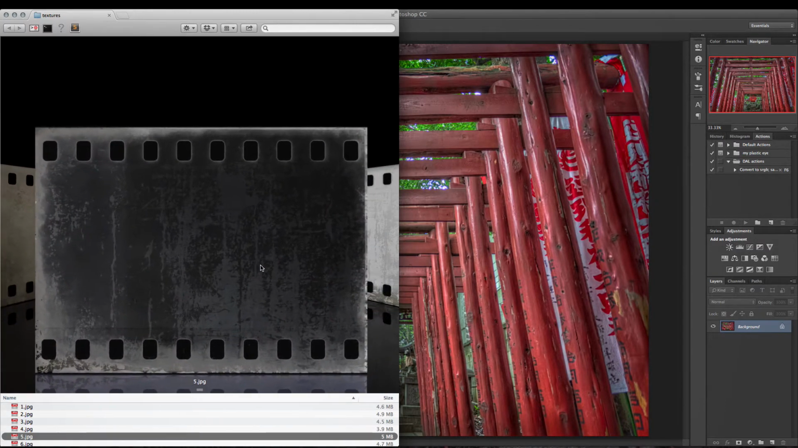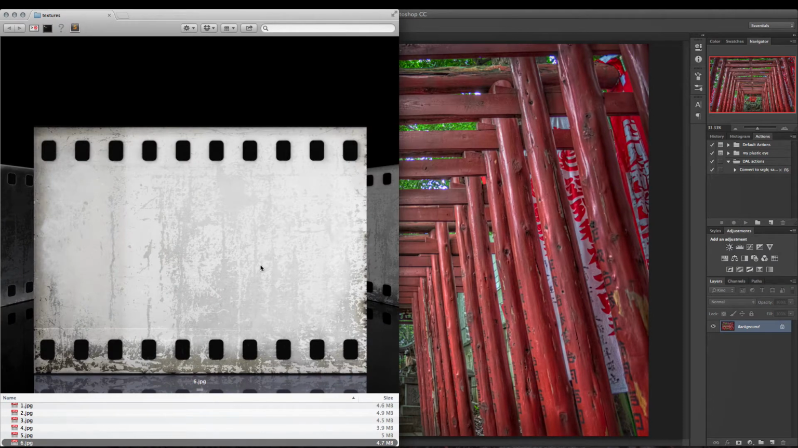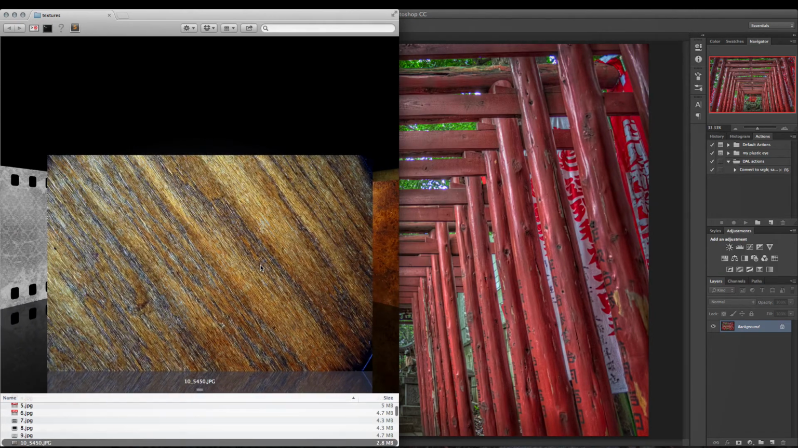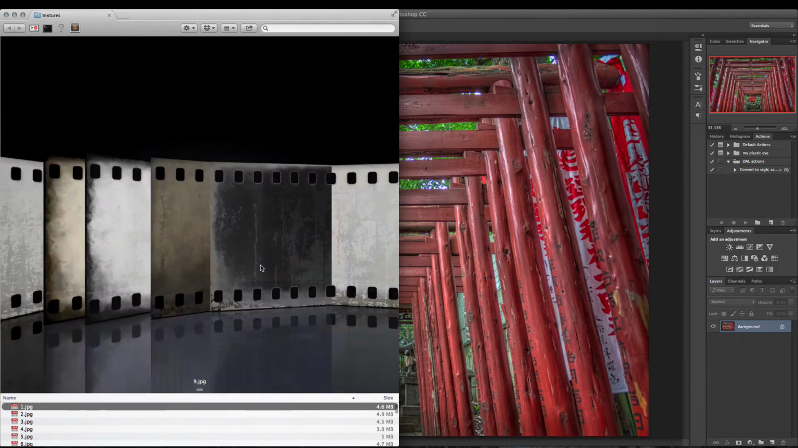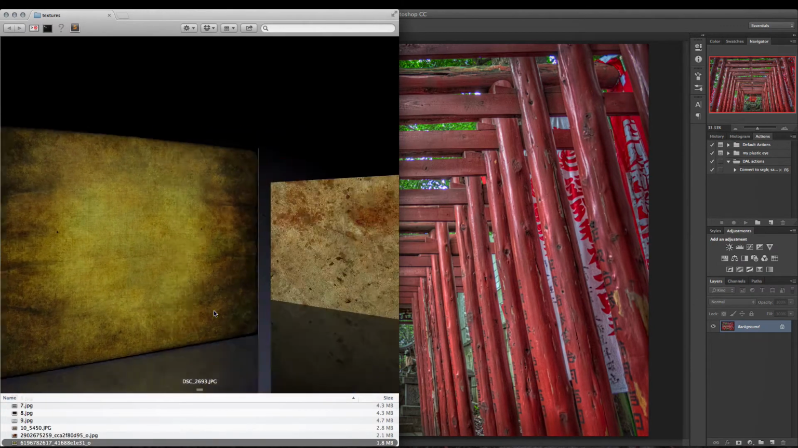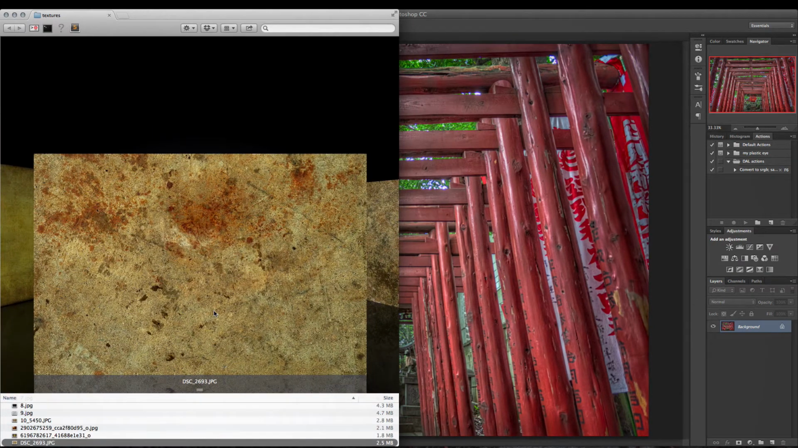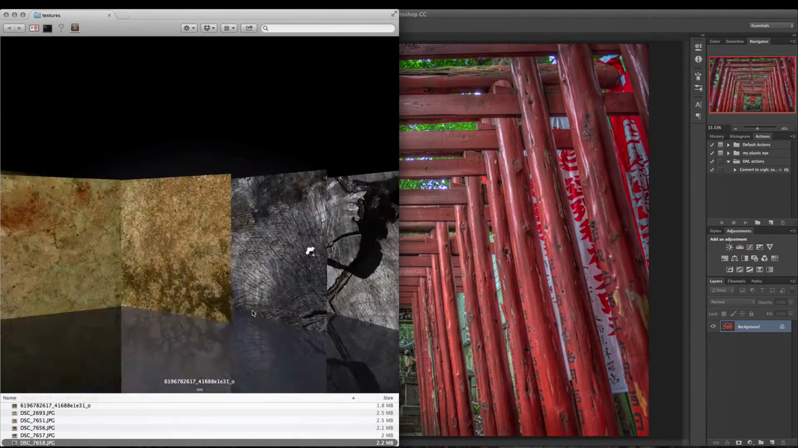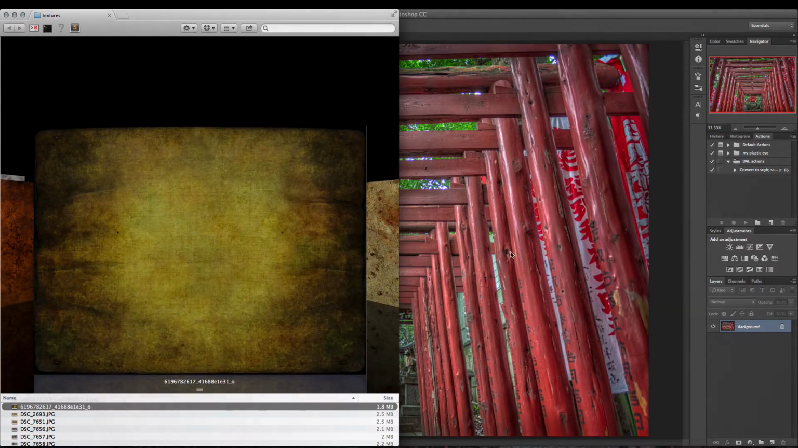Now be careful when you use free textures from the internet. Some people will let you use their textures freely, but they want you to mention their name or give them a link if you publish a photo using their texture. So anyways, find a texture you like, find some textures, and once you do that, I want you to apply them to the photo like this.